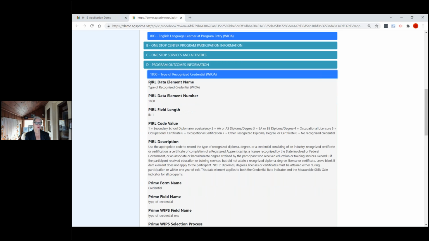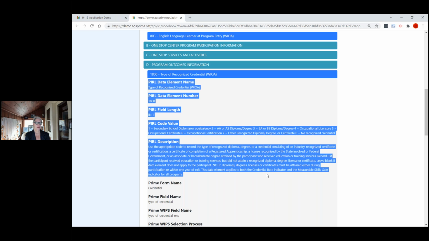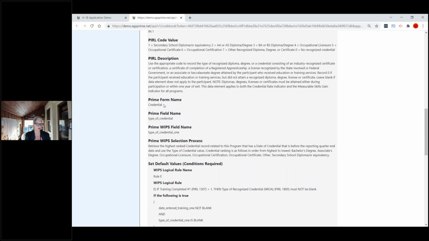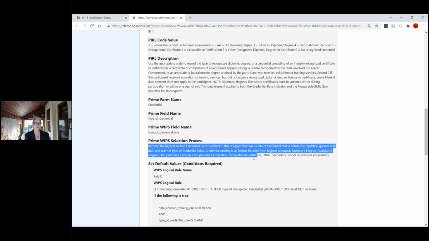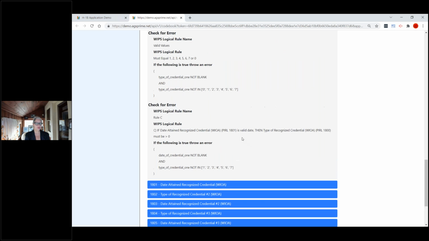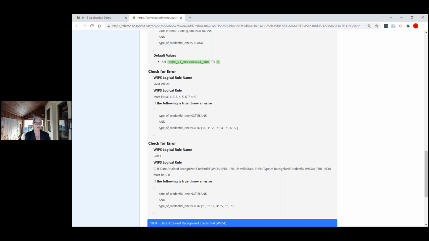So if we want to see what the PIRL says about PIRL data element 1800, this is what the spreadsheet says. And this is where you will find that information in Prime. It's on our AGS Prime credential form. Here's the field name. Here's the WIPS upload field name. Here's how Prime is handling the selection process. These are conditions, how we're checking for errors, all of the information about the business rules and the business logic. We keep this up to date. As those changes occur, we keep this system completely up to date, including the code book.